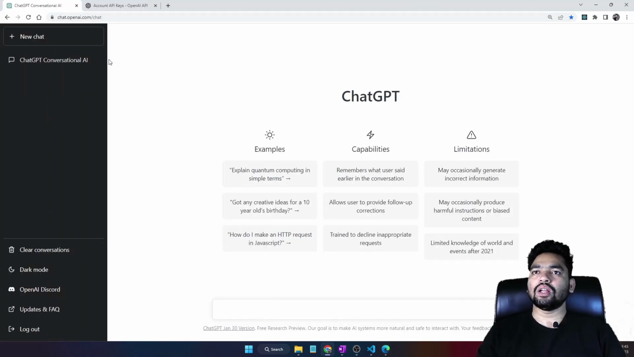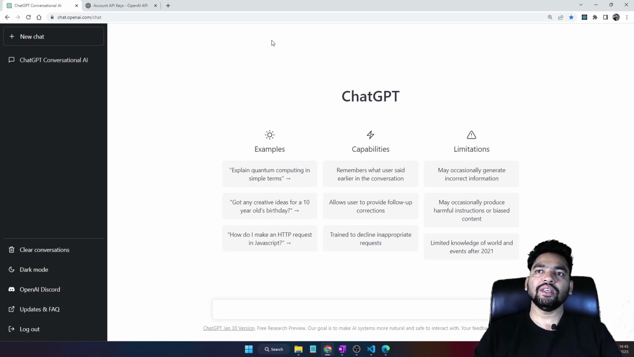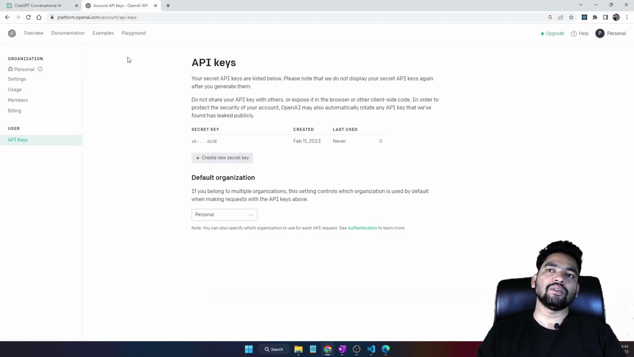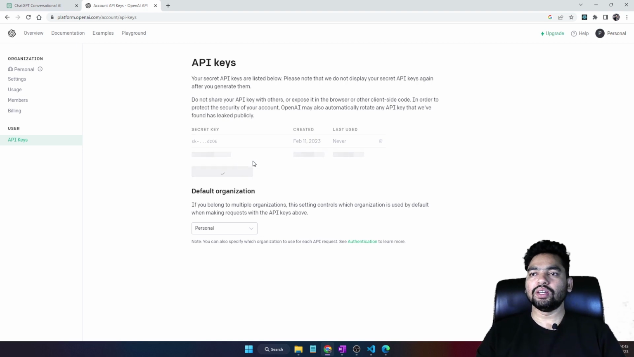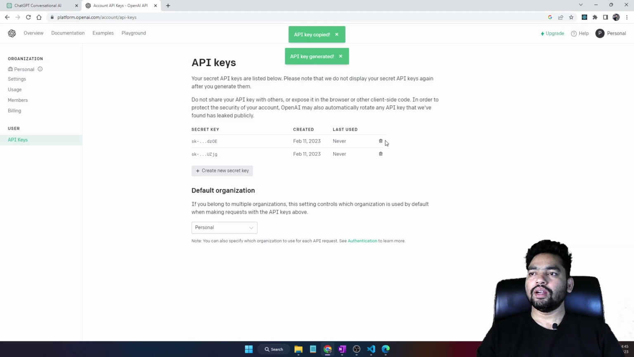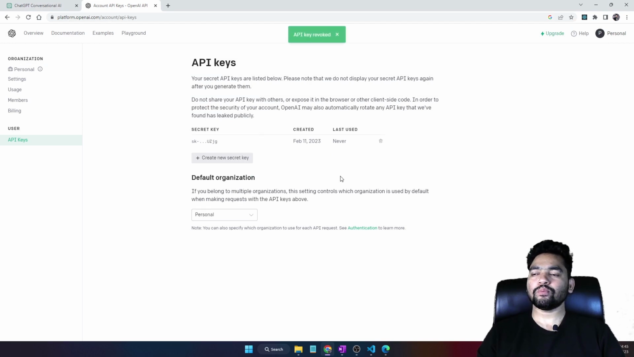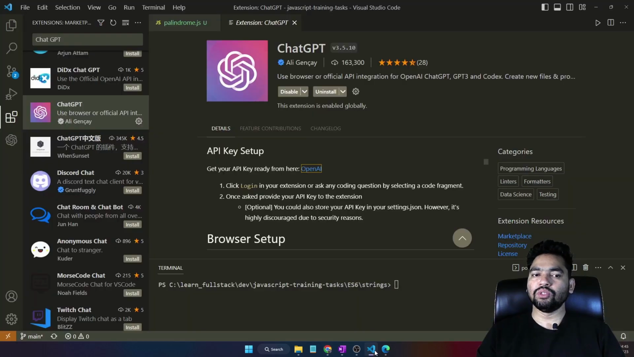In this browser, I have logged in to my ChatGPT account, and before using this extension, guys, you have to create your account in ChatGPT if you don't have one. Okay, in this URL, platform.openai.com/account/API keys, you will see the list of API keys created by you. I'll create one more new key here, and let me copy this key, and I will delete the old one. So let me go back to Visual Studio Code.